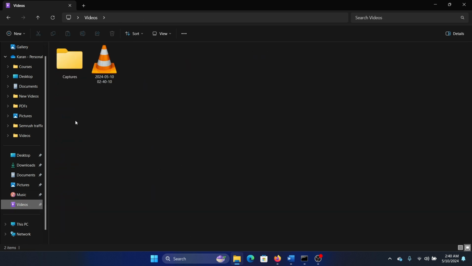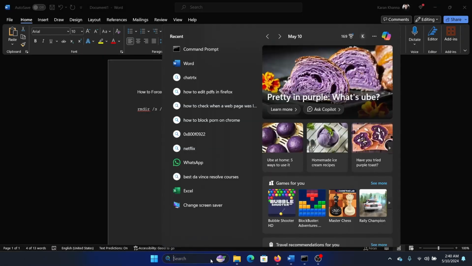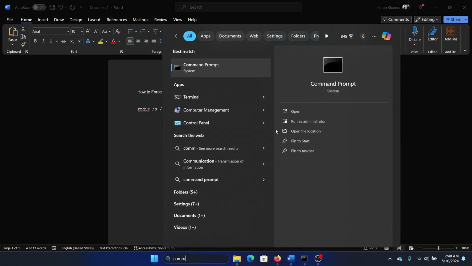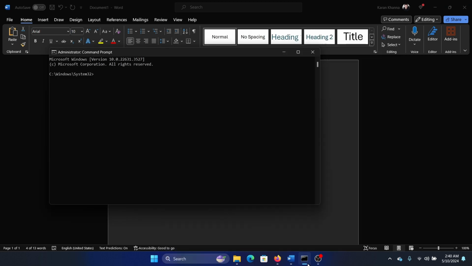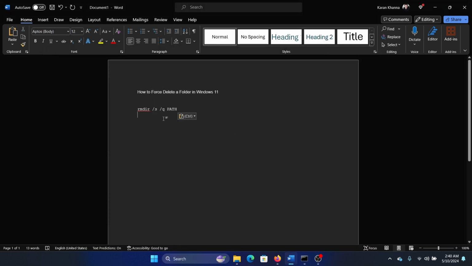But if you know what you're doing, if you are supposed to delete a certain Windows subsystem folder, then I'll help you with it. So search for command prompt in the Windows search bar and click on run as administrator to open the elevated command prompt window. Now the path for this is mentioned here. Okay. So it is rmdir space /s space /q space and then the path.